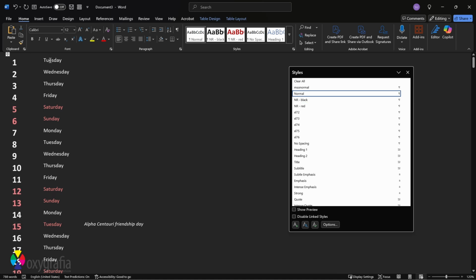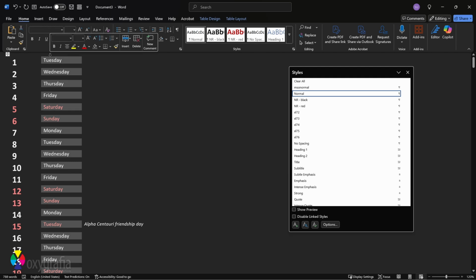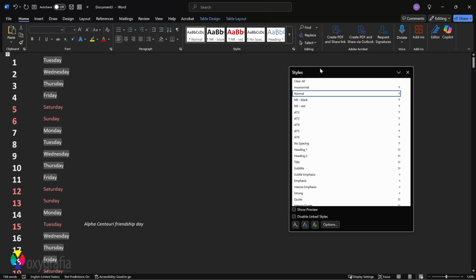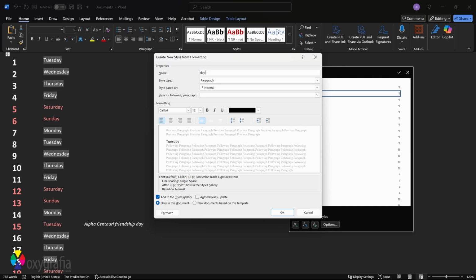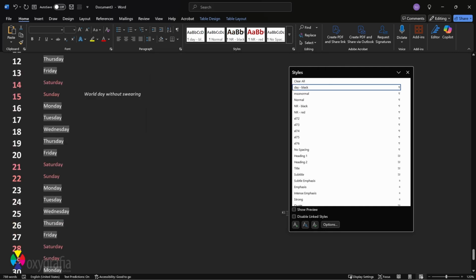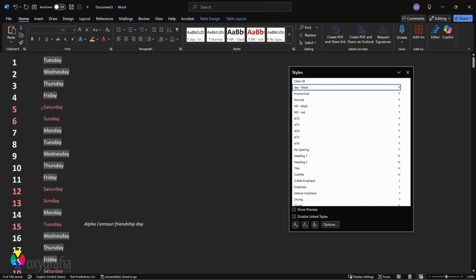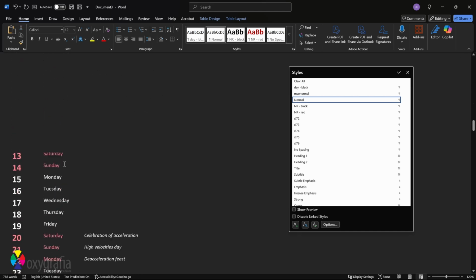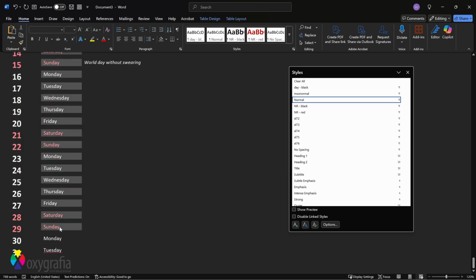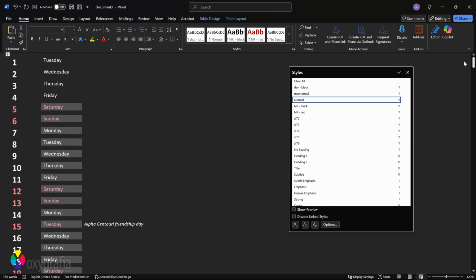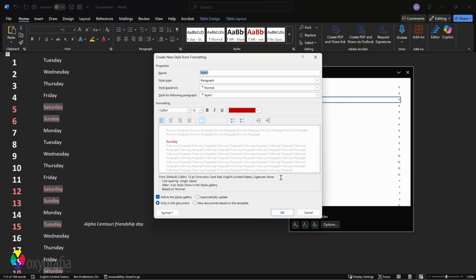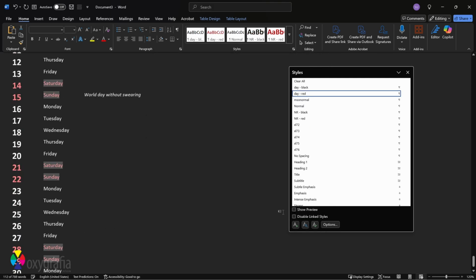I repeat the same actions in the second column. I'm selecting the entire column and select all similar to Tuesday. New style, it will be named day black, enter. And the same thing for red days, meaning click, my selection starts here, and at the end, shift click, it ends here, scroll back up, select similar, new style, day red, enter, and the second column is done.